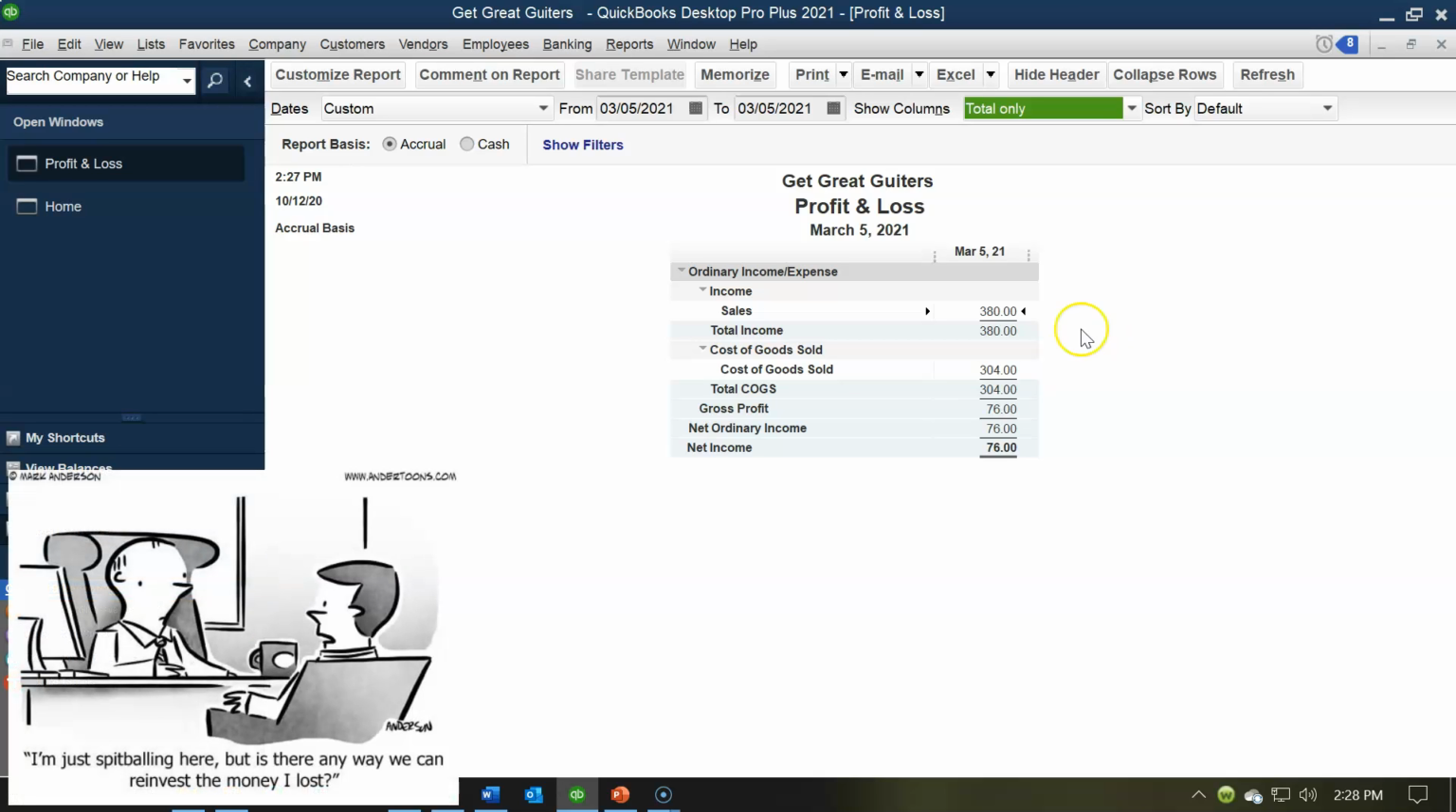So we made this invoice, and the invoice was a sale of something that did have inventory related to it. So the revenue went up, and then the cost of goods sold went up. This would be the net effect of that, 76.